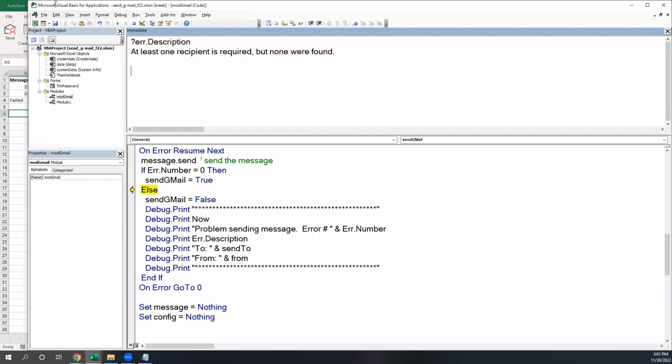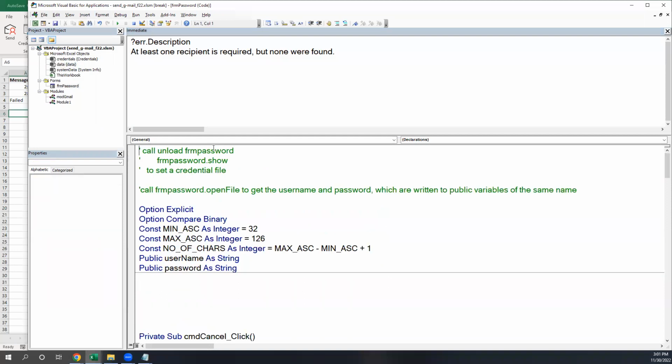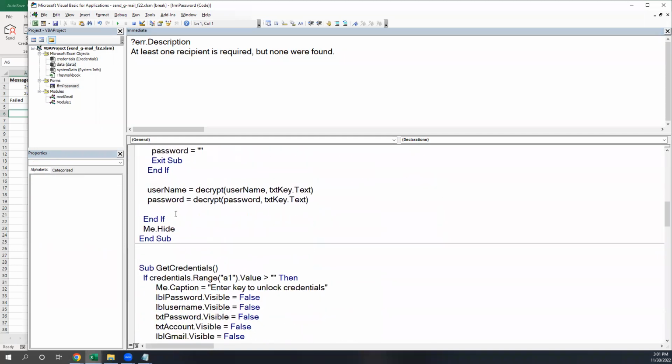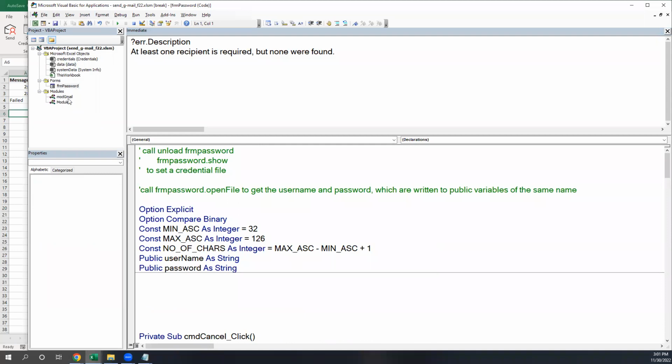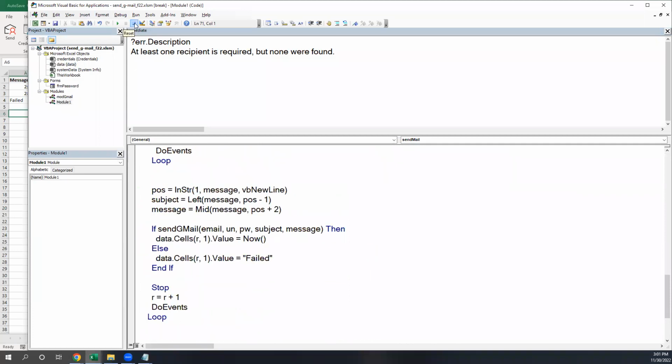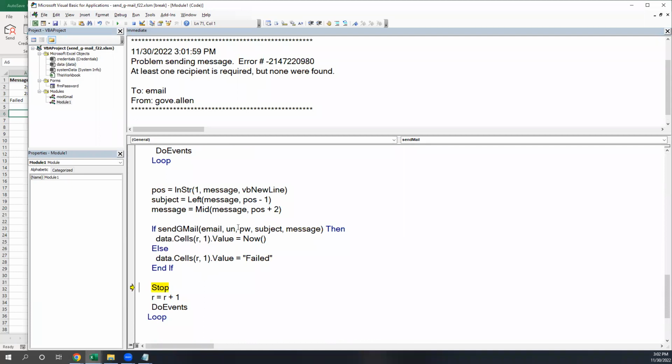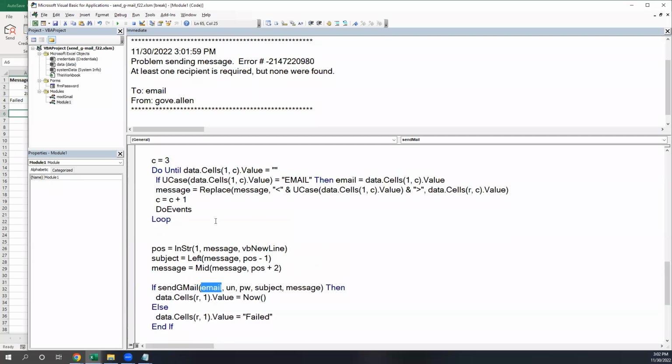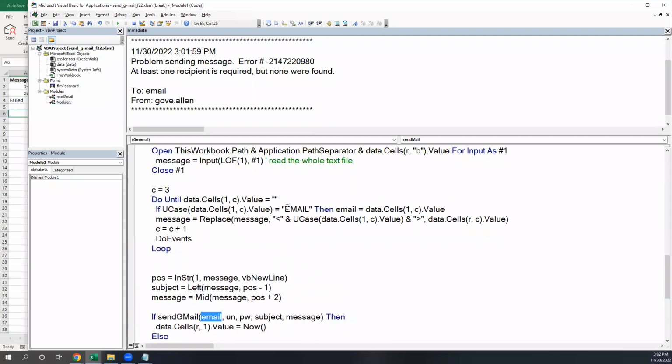At least one recipient. Oh, at least one recipient is required. You just finished running that off. Okay, so, oh, email just says email. That's the problem. Because I'm looking at row 1, I should be looking at row R to get that email.